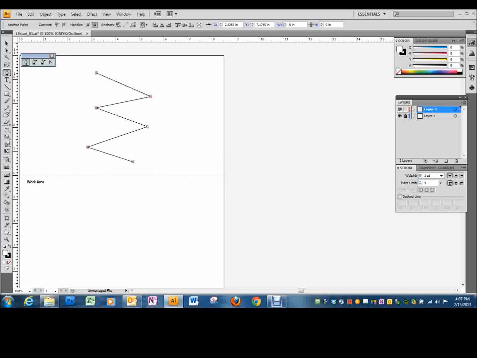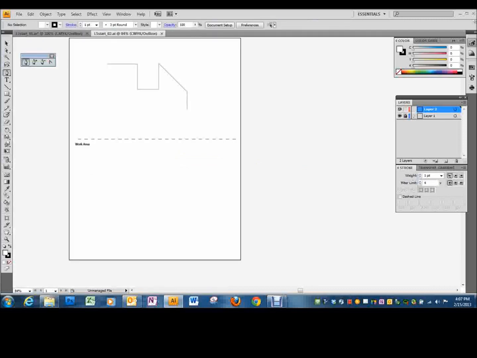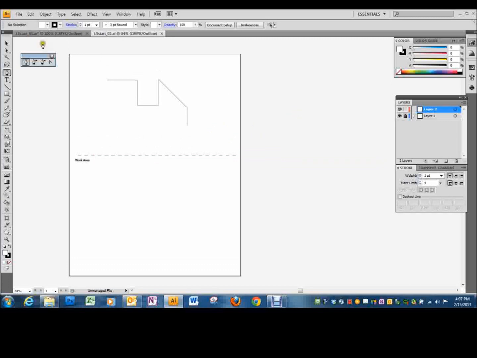So open the one that says L5 Start 02. Another very simple one. This one is wanting you to draw the lines by using the Shift key. So if I click on the first one, hold the Shift key down and click on these second points, it just helps you to make a totally straight line. Now open L5 Start 03.